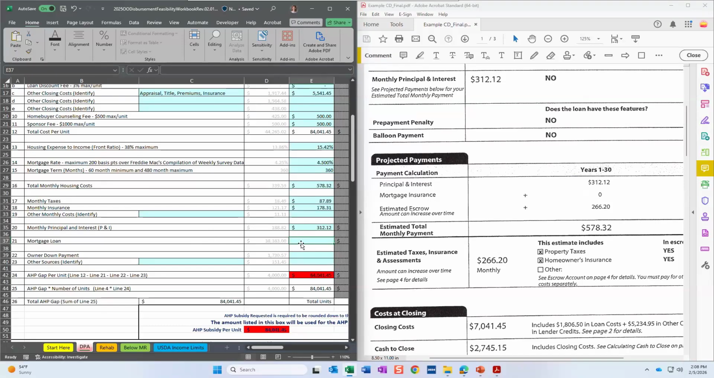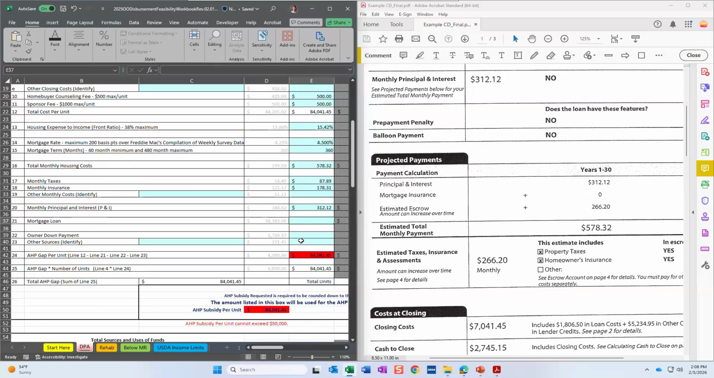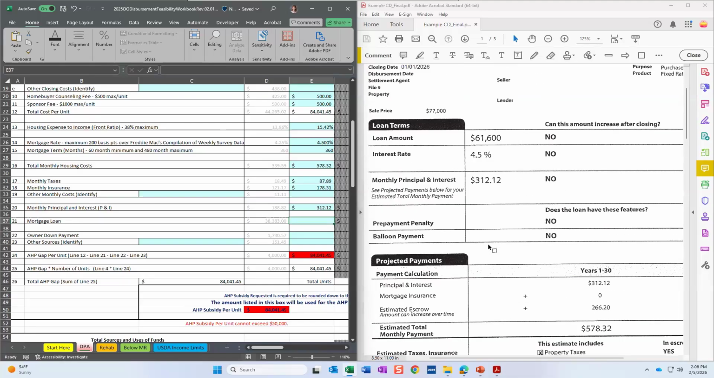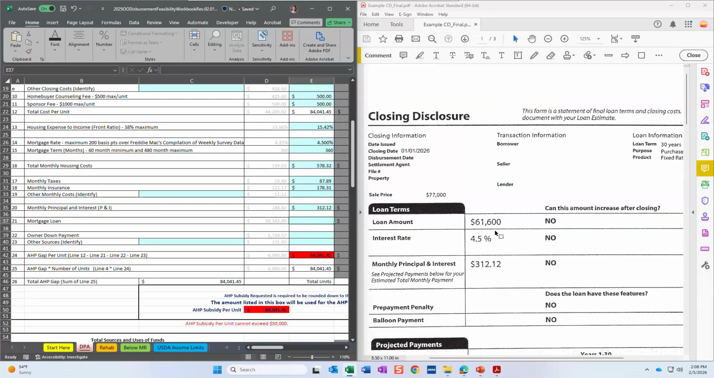Okay, last few pieces of information in the workbook here. We're getting close to the end, I promise. The mortgage loan amount. So the loan amount, of course, can be found on page 1 or in a couple of other different places. So the 61.6 is what's going to go here. See some red starting to go away. That's a good thing. Then the last thing we need to do is put in any other sources of funds that are going to be helping pay for the home apart from the loan itself, of course.